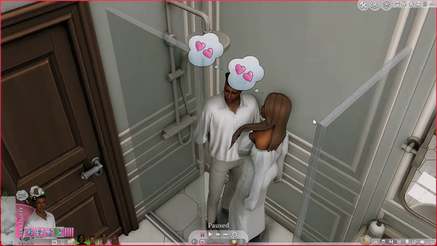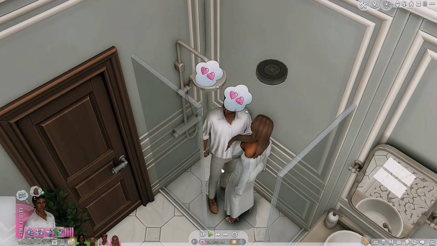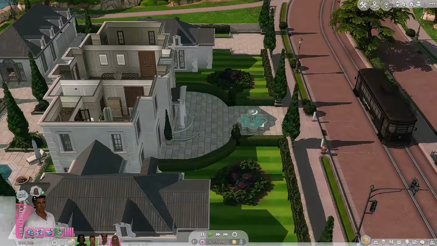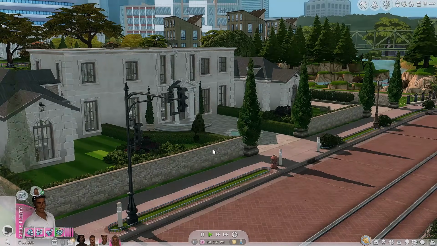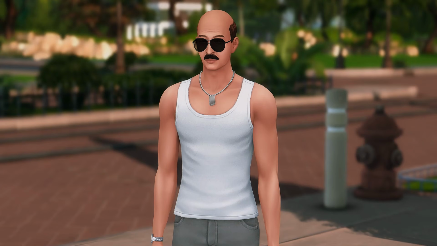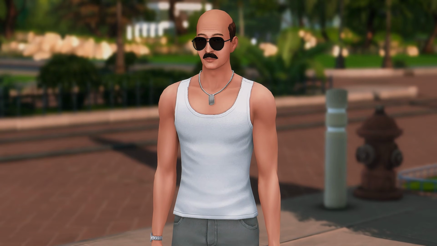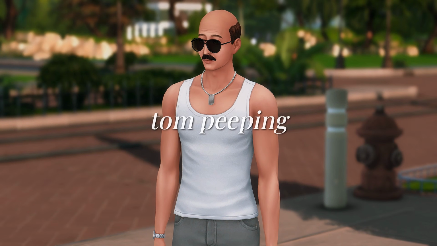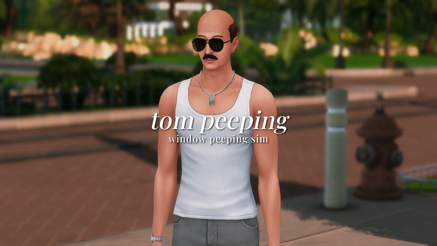There is one more gameplay feature that I wanted to show in this video, but I have to wait for a certain sim to spawn onto the lot. So I guess I'll just wait and see if they'll pop up. So the sim that I was expecting to autonomously spawn onto the lot never did. So I ended up grabbing him from the gallery. This is Tom Peeping. He is an NPC sim that comes with Wicked Whims.